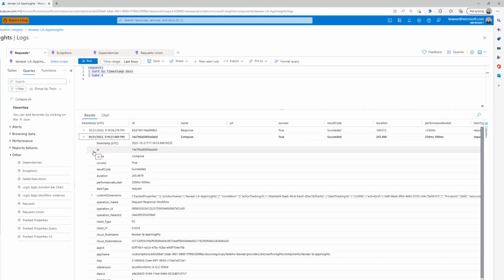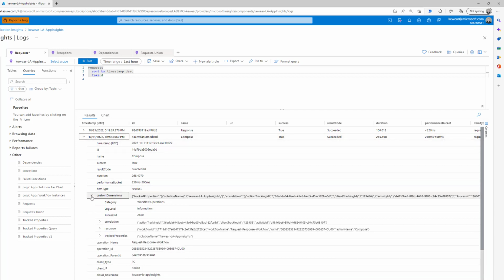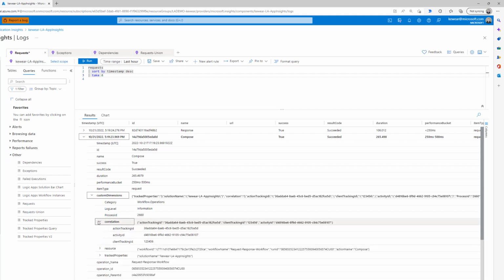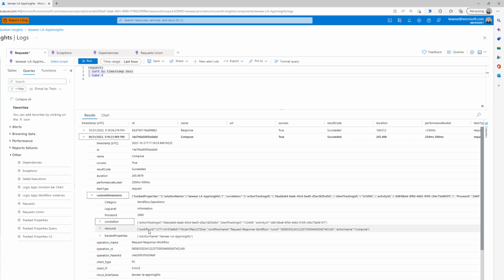Now let's go to the action, the compose action, and let's take a look at our custom dimensions. If we head down to custom dimensions, once again, we'll see basically similar records to what we saw previously. With correlation, we're going to see the client tracking ID being provided there. That's going to flow through. The resource, same thing. All of that information is going to be consistent. And then we get into tracked properties, and we see our solution name and the name of the app. Obviously, this is kind of like a property bag. If we had more tracked properties on here, we would see those listed as well.